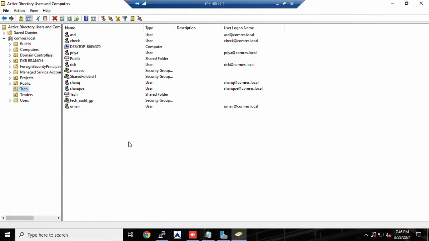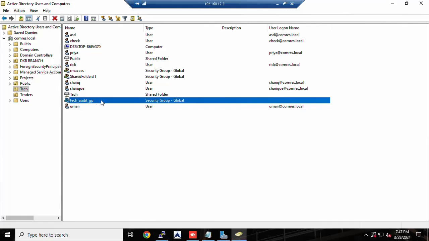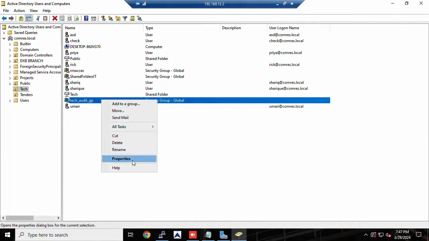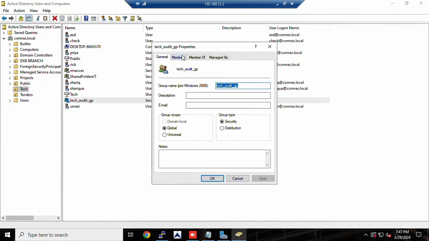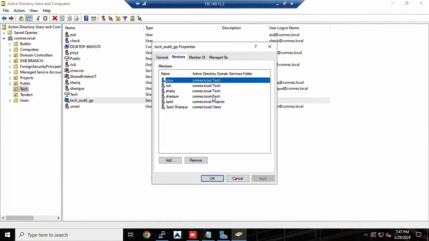Now this is my created group, a security group. I will show you who the members of this group are. Go to the properties, go to the group members. These are all the group members, the users who belong to this OU, organizational unit.